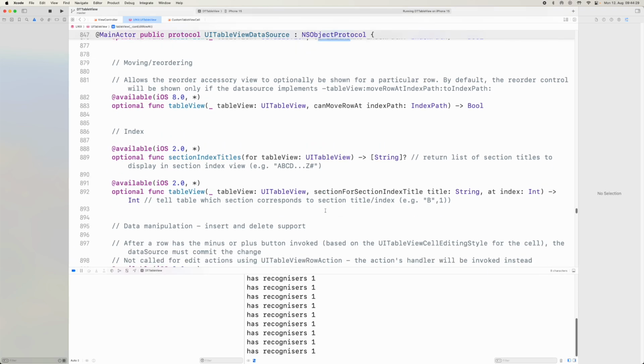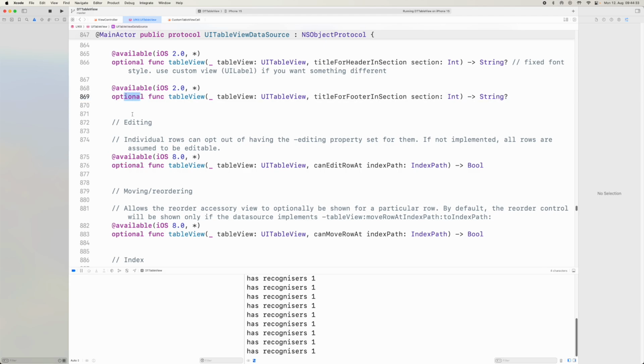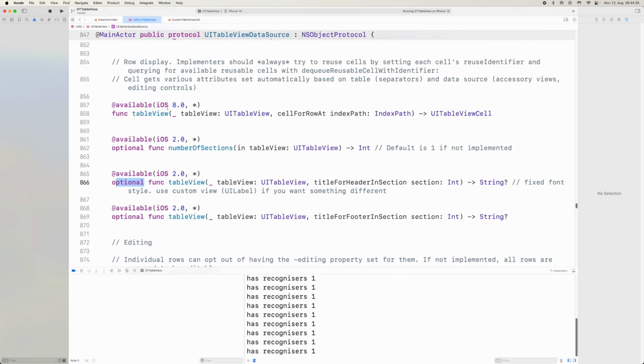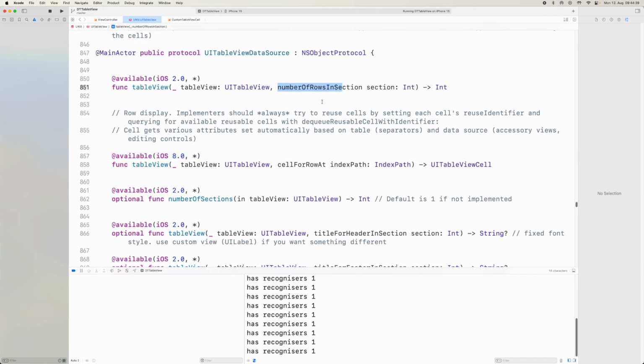But this is extra stuff, so I would advise you to take a look at these. And the most important thing is these are just optional, right? You don't have to implement these at all. The only ones that you have to implement are the cell for row at index path and also the number of rows in section. All right, so get to know these ones here.